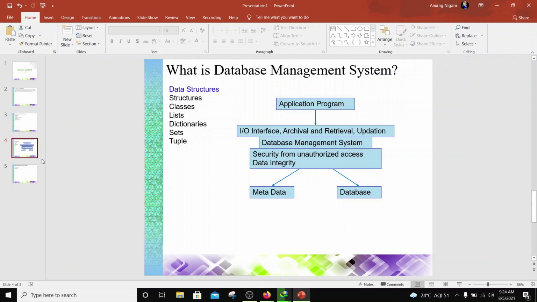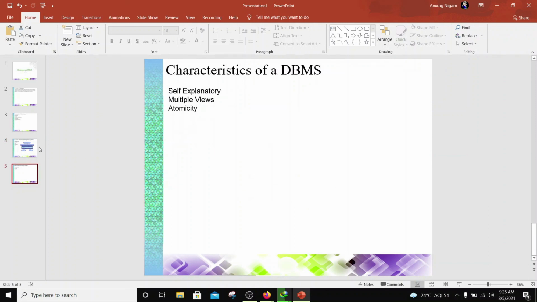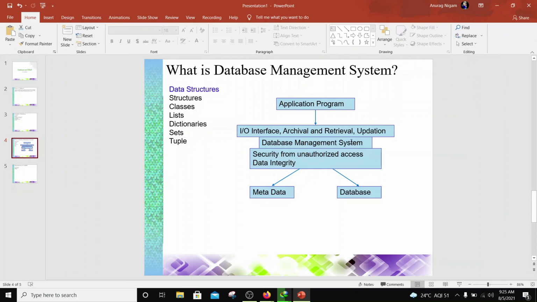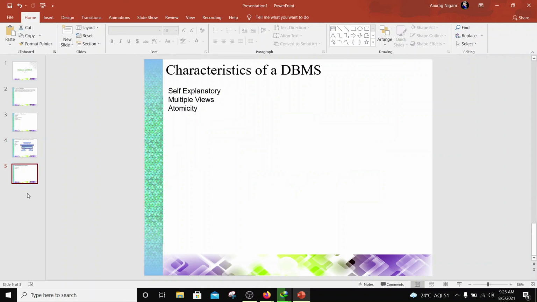That's there. Then again, if there are multiple users, if one is doing something on a piece of data, the other person can't access that piece of data. That's another thing. And if I make a change, that change should be visible to all the users or anybody who accesses the database. So it has to be updated in real time, right? So that's how you secure your data against corruption, right? So these are some of the characteristics.